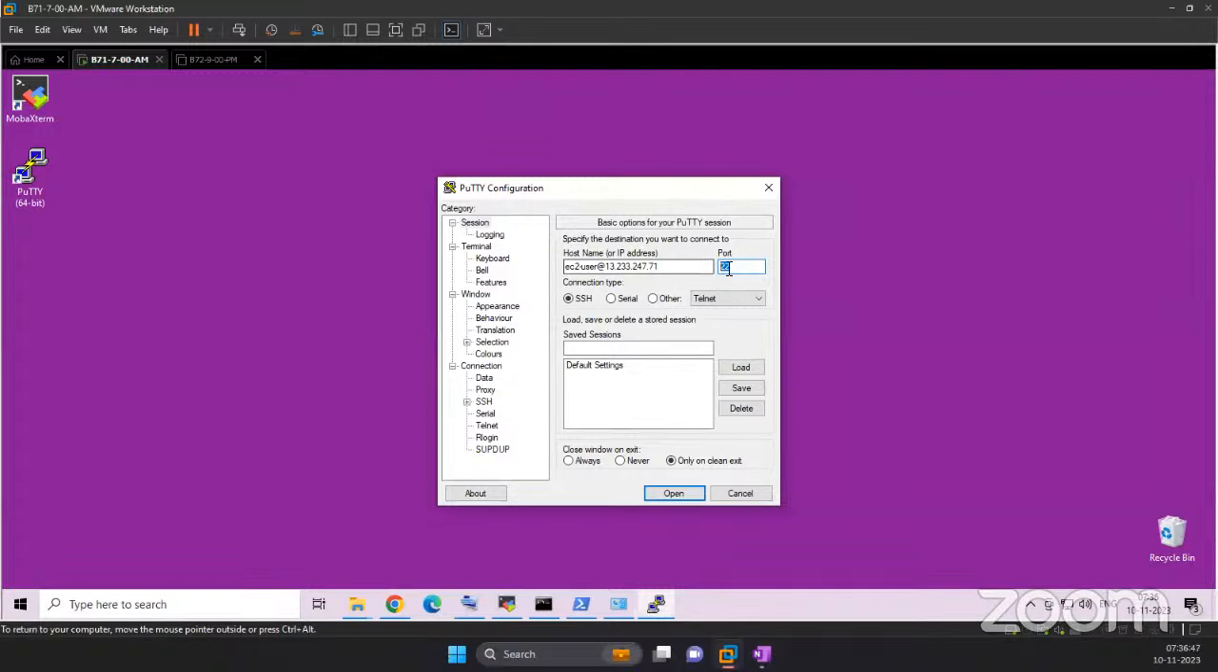So you have given the port number. SSH connections always work on port number 22, so don't change anything here. This SSH button should be clicked. SSH, serial, telnet, these are different things. Our connection type is SSH, which means secure shell.